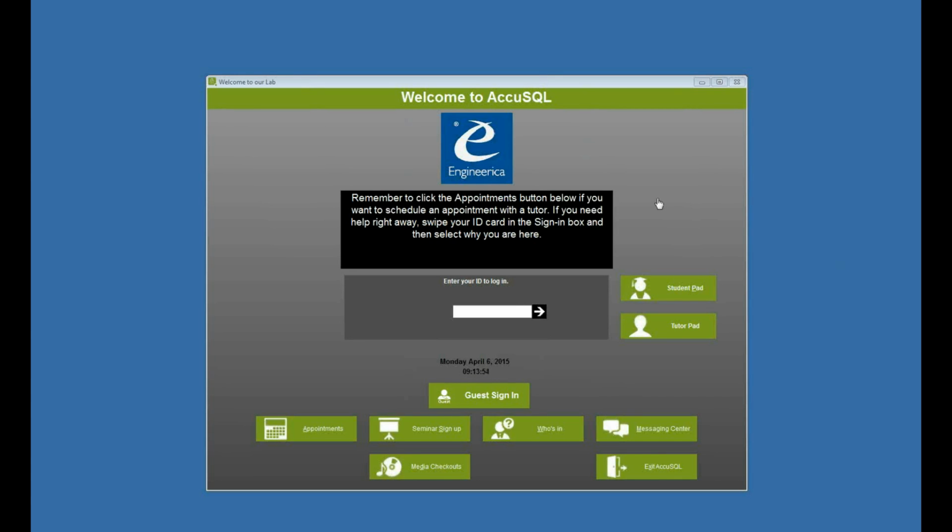Let's learn how tutoring requests work in AccuTrack or AccuSQL. A tutoring request is where you receive some information from a student via email or a phone call or whatever, indicating that they'd like to schedule an appointment. You can create a tutoring request. Once that tutoring request is authorized, then the student will have the capacity to go in and make an appointment for whatever tutor and activity you've specified.